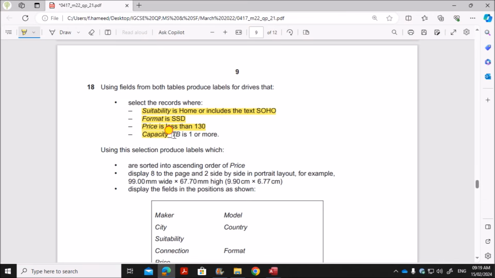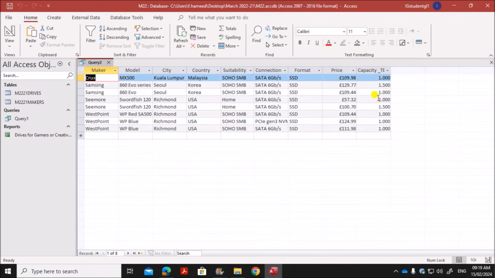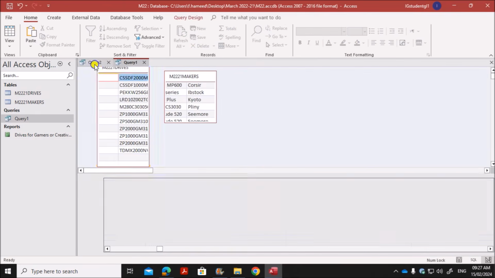Next, capacity is 1 or more. Capacity we have not added here, but to add the criteria, let's add capacity. It is 1 or more, so greater than or equal to 1. When you click on run, you will get the required data. There are 8 records. Go to the design view.